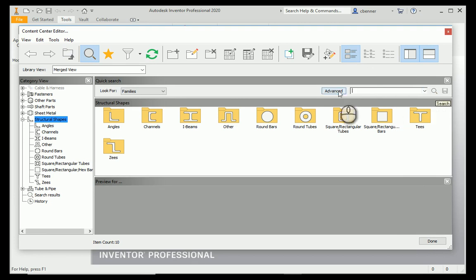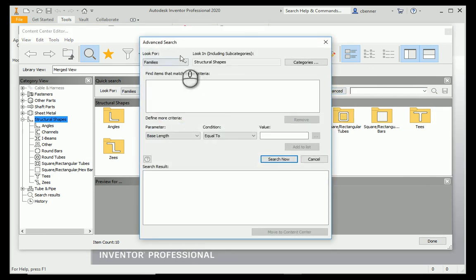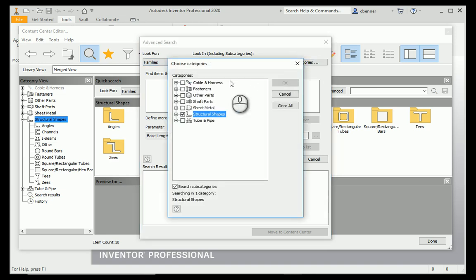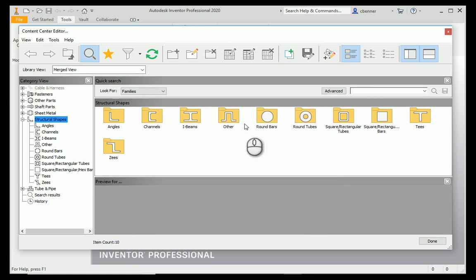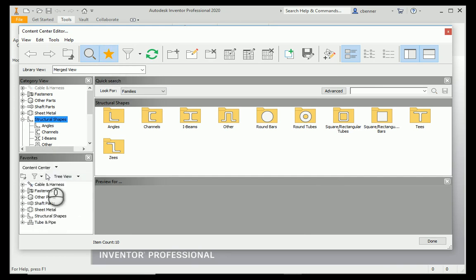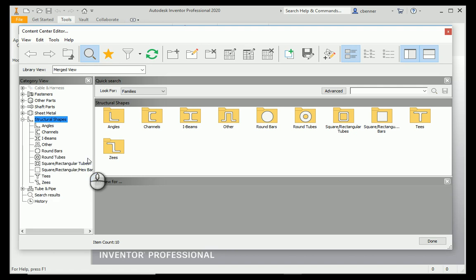If you want to look at the advanced search, you can put in search criteria for families or members, specify which category you want to search, and also put in various parameters or conditions to narrow the search down to exactly what you're looking for. Along the top also next to the search is your favorites. If you have favorite families or categories, you can set those to favorites and they will show up at the bottom of the screen here when those are turned on.